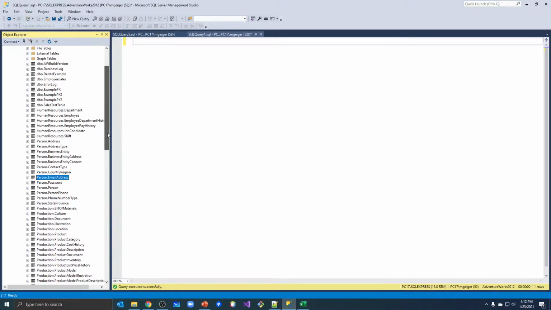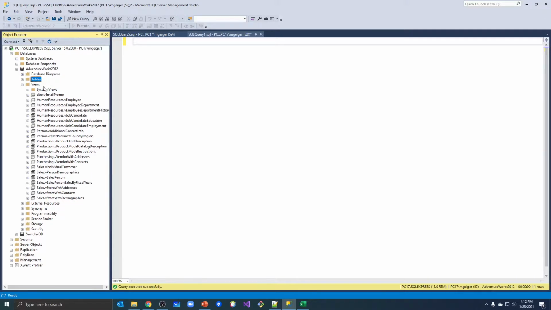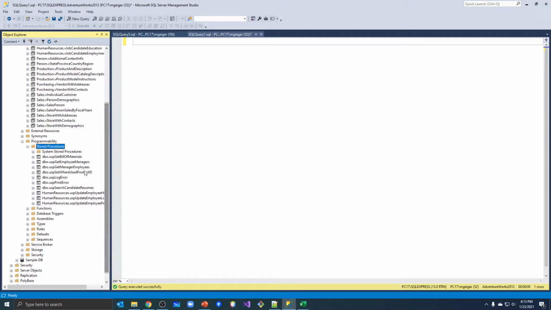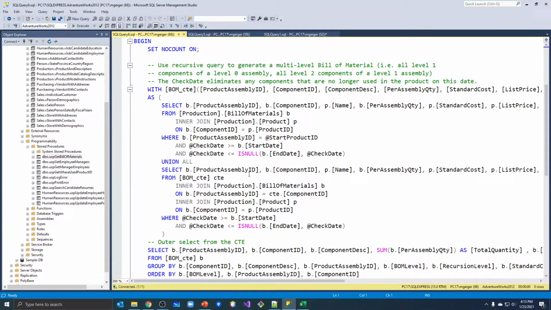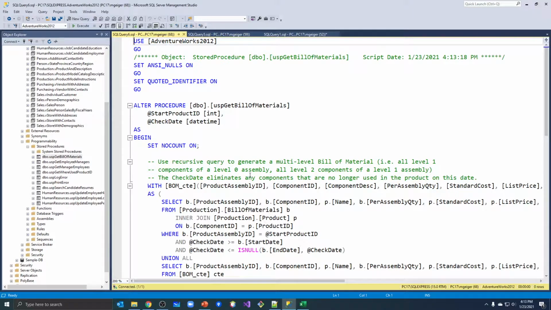Let's look at a stored procedure. So if we come into our database here, we're going to be in AdventureWorks. Let's go down here to Programmability, and you can see there's a folder where all the stored procedure objects are kept. And here's a stored procedure called USP, User Stored Procedure, Get Bill of Materials. So let's go look at this stored procedure. Let me hit Modify. And this is a large, complex stored procedure to get the bill of materials when somebody needs a bill of materials from their quote.